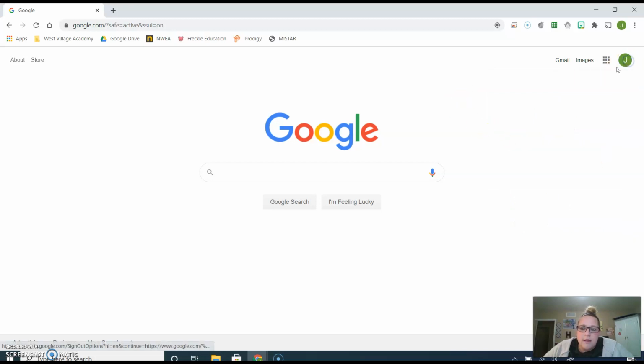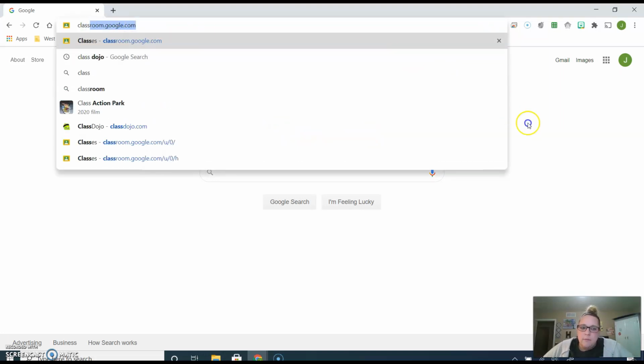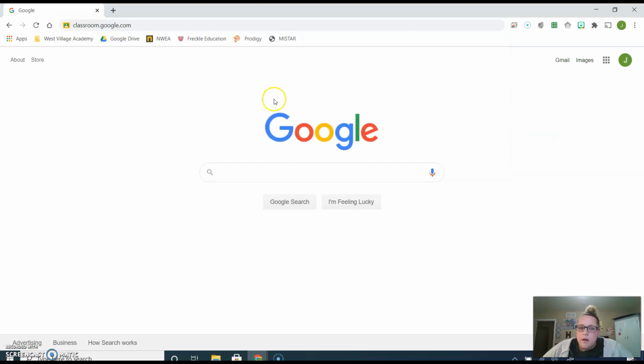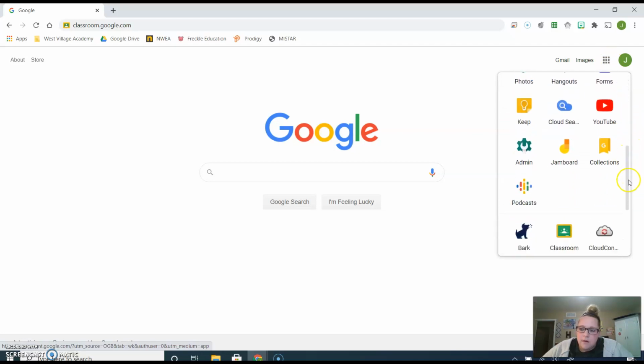Now, once you've checked that, there are 2 different ways you can get to your Google Classroom. One is up here on the URL bar, and you could type in classroom.google.com. And then the other way that you can get to it is from this little box of 9 dots, and you can click on that. We call it the waffle icon. And you can click there, and you can find your classroom in this group of icons.